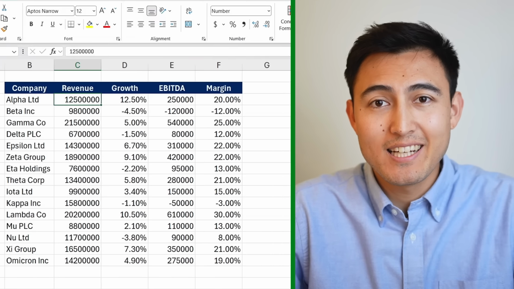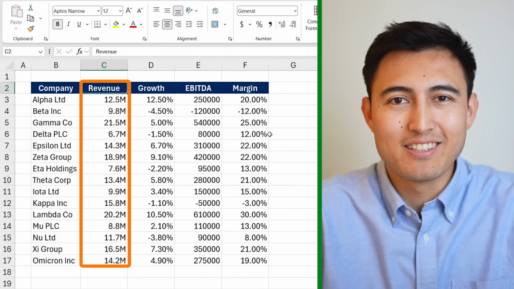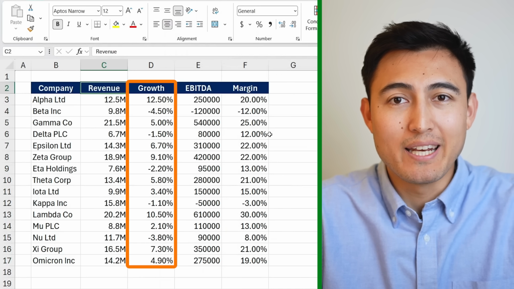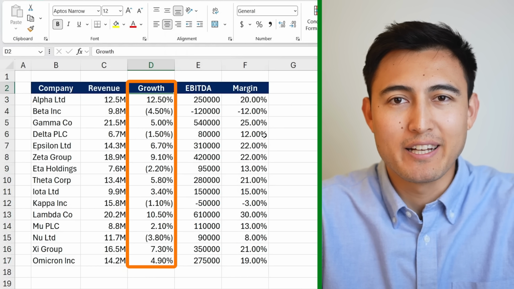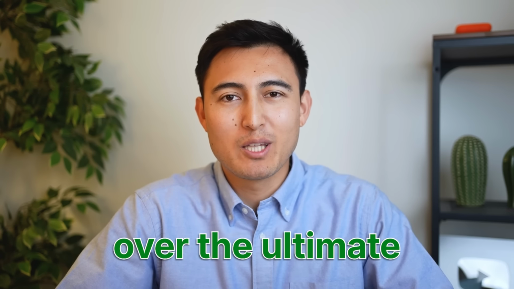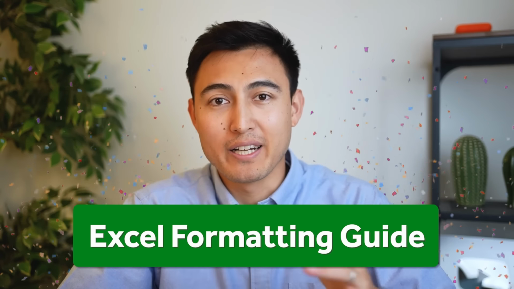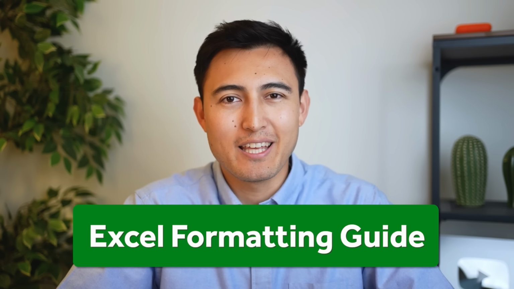Did you know you can instantly convert large numbers into millions in Excel? How about display negatives in parentheses like the finance pros do? Even better, you can add red down arrows so the declines stand out immediately. In this video, we're going over the ultimate Excel formatting guide covering numbers, dates, and everything in between.